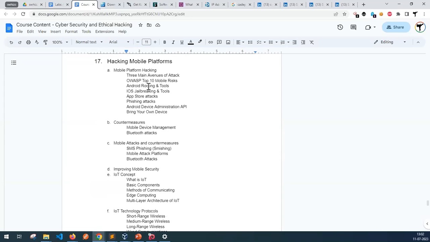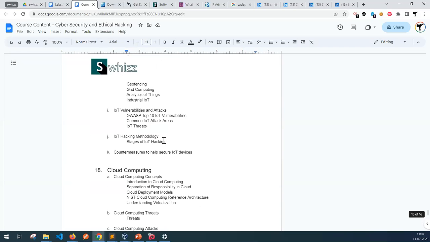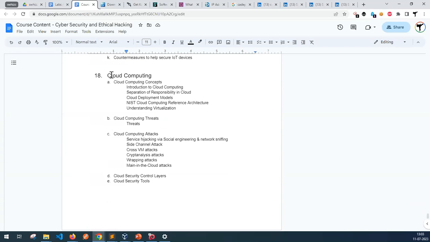Next is mobile platforms. As we are testing web applications, we also need to test mobile applications. So we're going to learn how to do security testing for mobile applications too. Further, we'll also discuss cloud computing, a very buzzword nowadays. I mean, not nowadays, but since a long time. We're going to discuss the different attacks, technologies, and security mechanisms with respect to cloud. We'll be discussing AWS, Azure, GCP. All those things will come as a part of cloud computing.